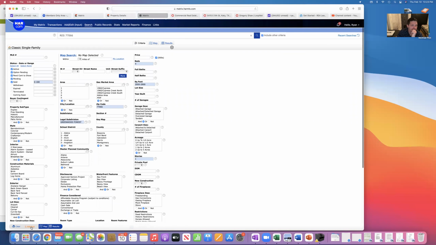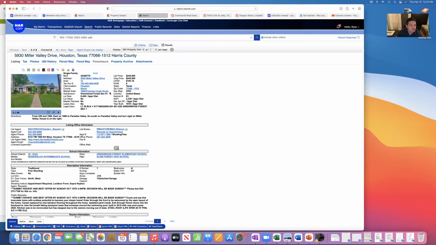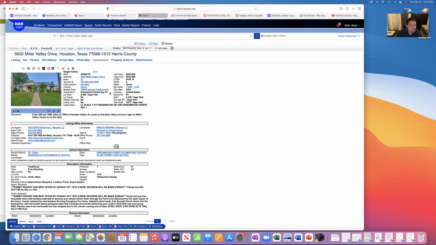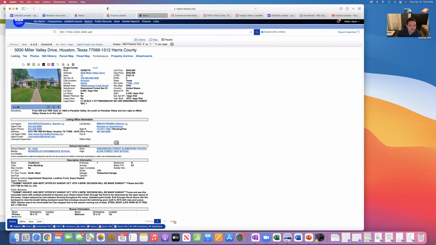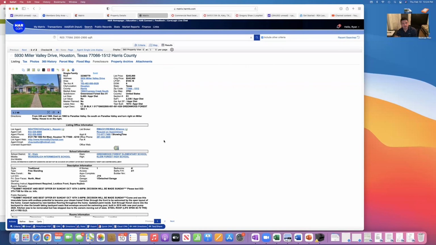Okay, 2. Let's take out the bedrooms. Still 2. Well, you know what? Let's just see what they are. 245, and 239. Getting a closer idea of what our subject property is worth.